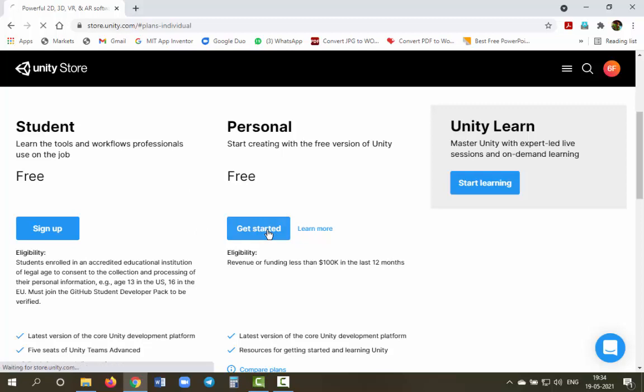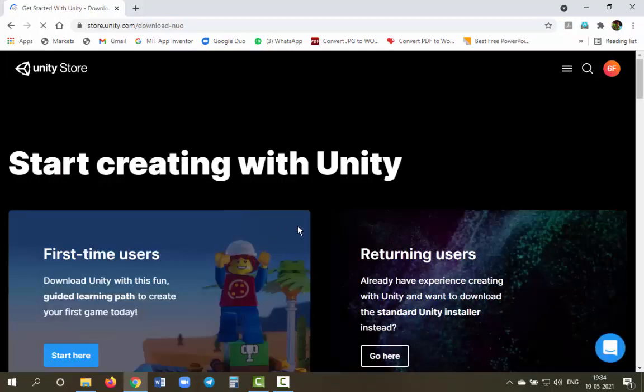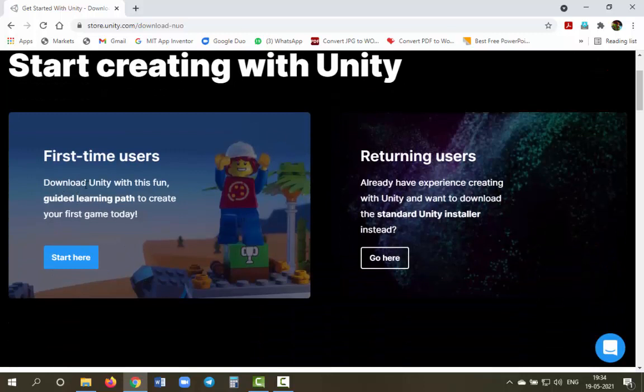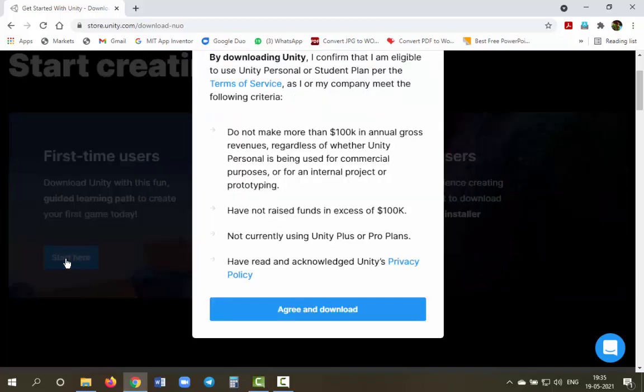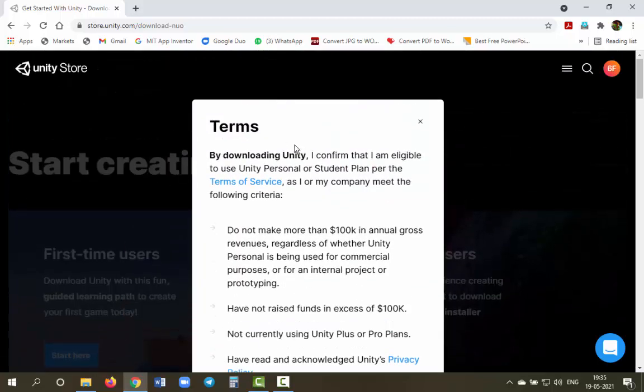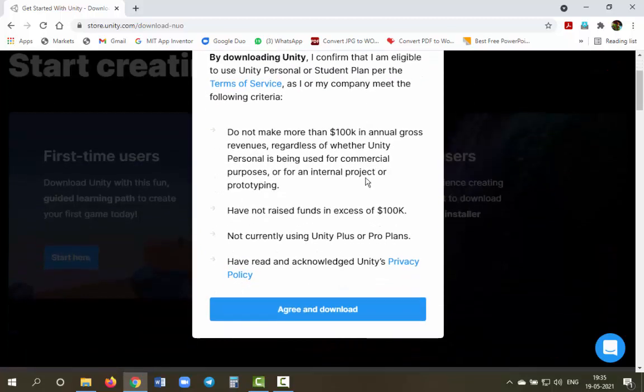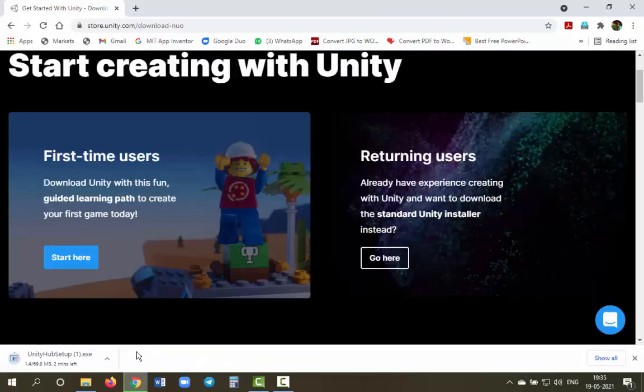Okay, for your understanding purpose, again I am clicking on here. See here, this is download Unity for new or returning users. Already, if you downloaded this version, if you want to upgrade that version you have to click on here. Now I am clicking on here for first time users. See here, then it will display terms and conditions like this. If you click on agree and download, then it will download that executable file like this.